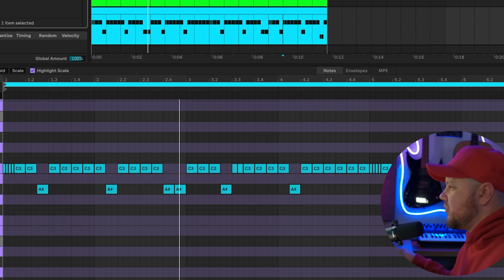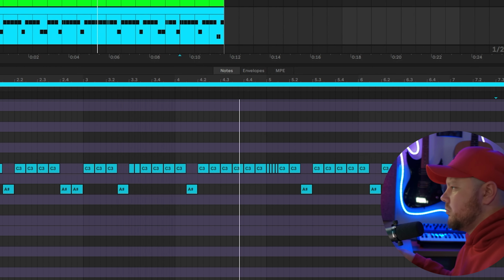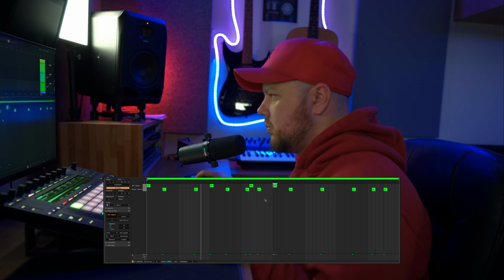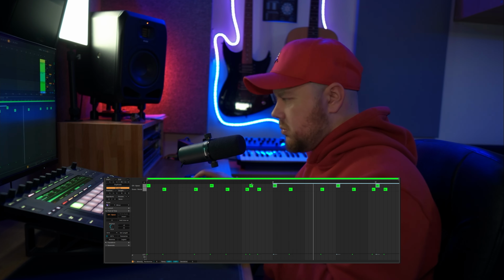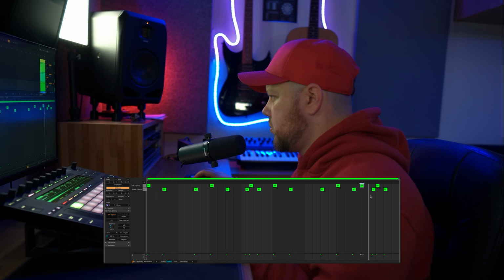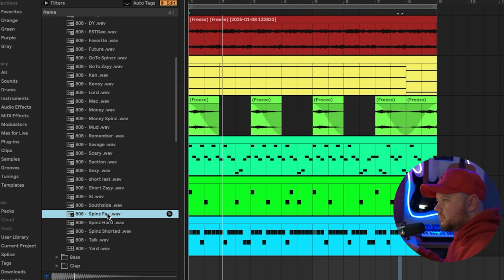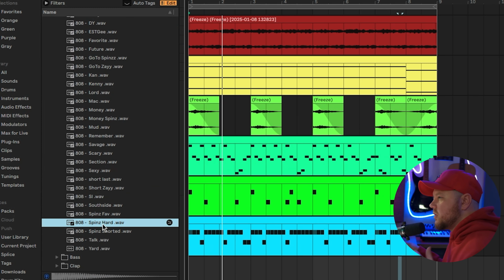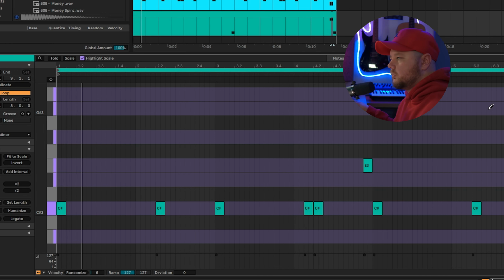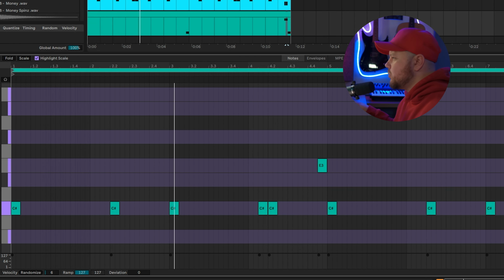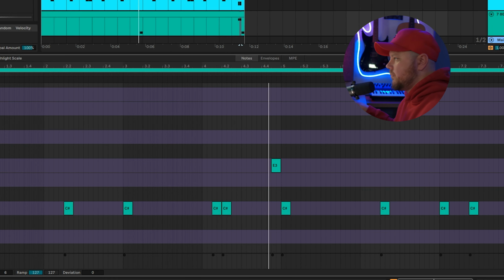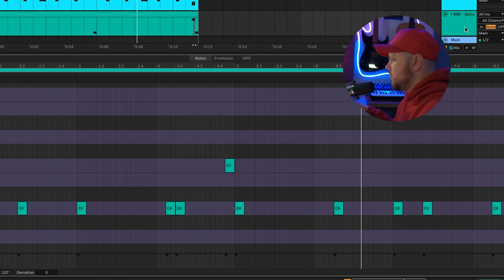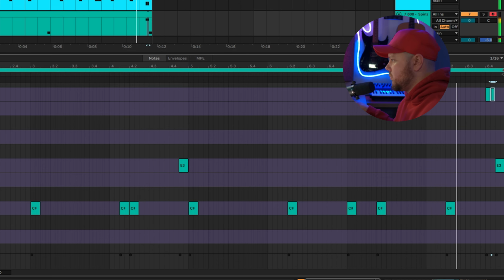Bit of a bounce on the hi-hat, few rolls. So adding a really simple bounce with the open hat as well. Grab a nice hard snare, set it to one shot. Simple bounce on the 808 as well. Get this 808 to hit a little bit harder.